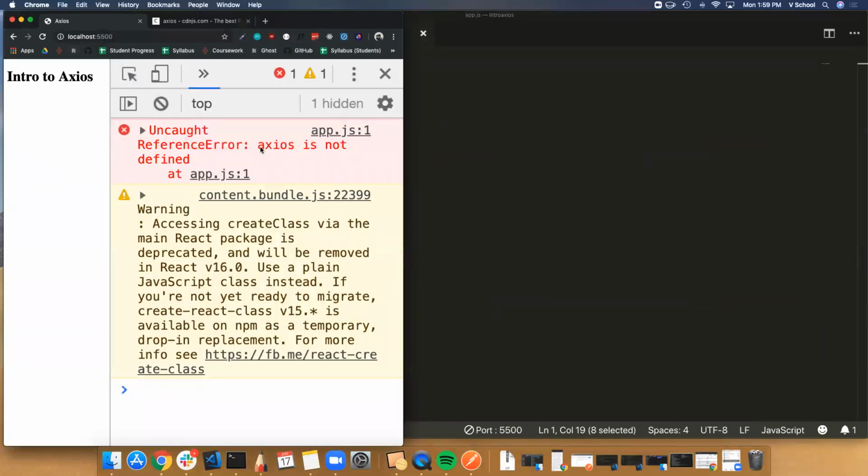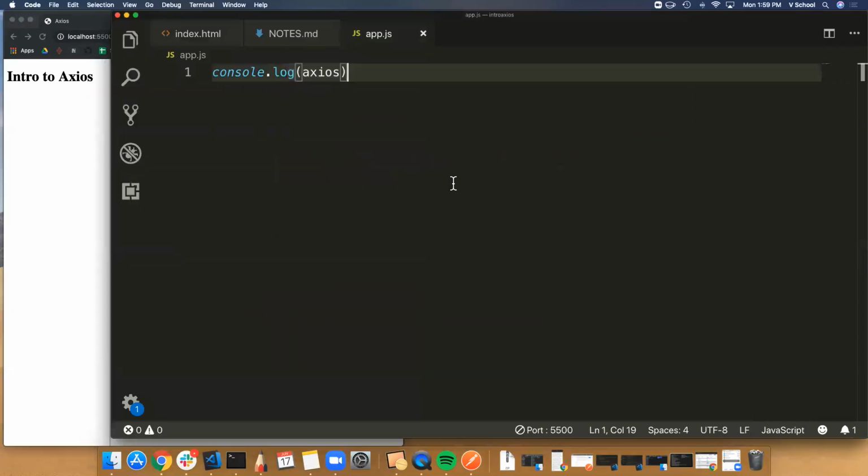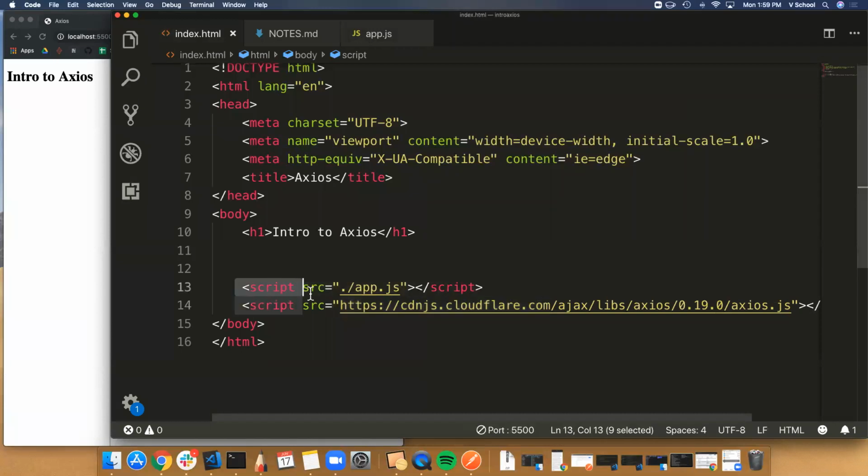And what do I get? Why is this not defined? I can tell you right now that the script tags, this is how you pull it in. So why isn't this defined? Which one of these files is loading first? Yeah, my file is loading first before the CDN has a chance to load Axios. So when it hits my file first, this doesn't exist yet.